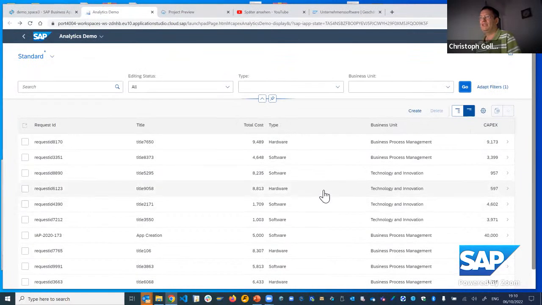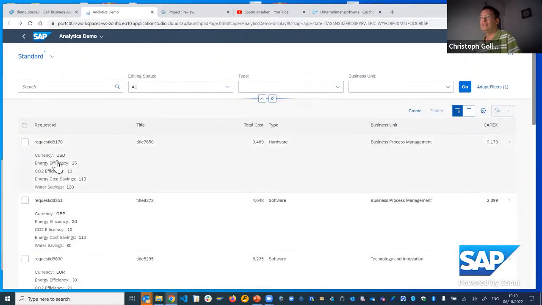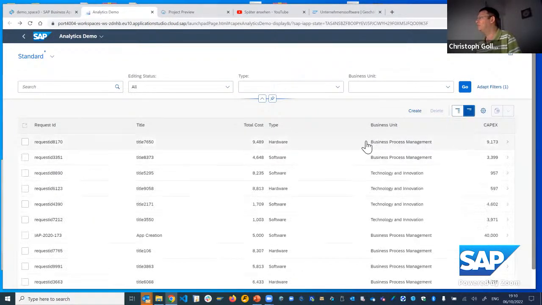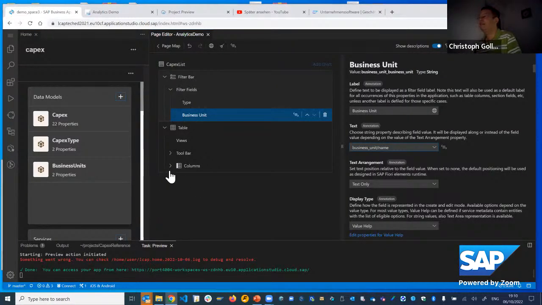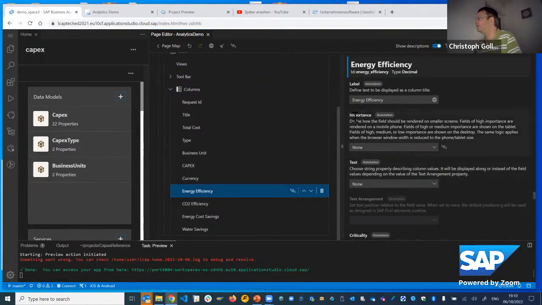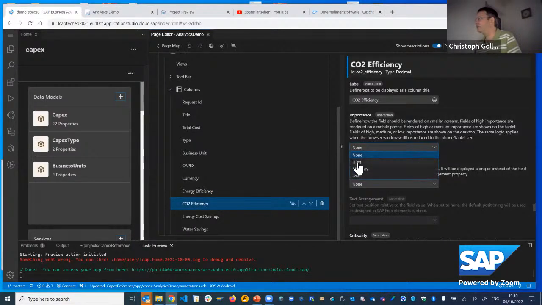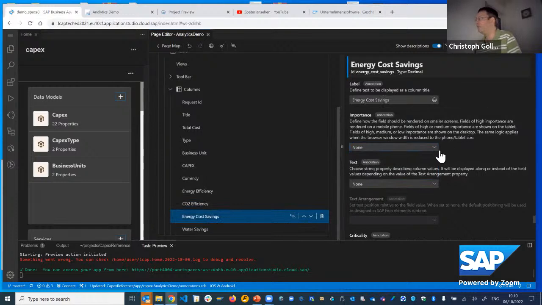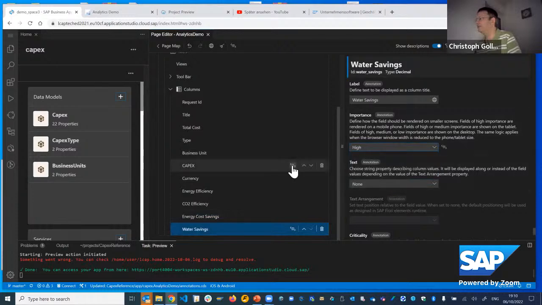So next, what I don't like personally is that I'm very interested in the energy efficiency and cost savings numbers, but they are not displayed by default because they are not considered important for the responsive design here, and I have not so much space. That's why let's change that and put them on high importance. You can change that here for each column. I'm putting this to high, then this to high, and finally putting this to high. Okay.